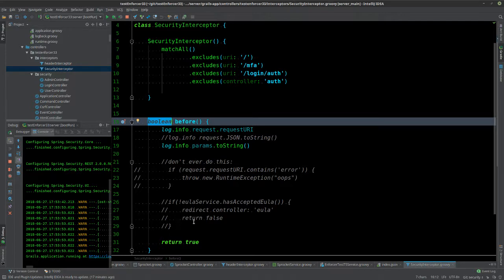You can do things like redirect to a controller if you wanted to. This is my little EULA example. I'm calling out to a EULA service which doesn't exist, redirecting to a controller and returning false. So that's one thing you can do within here. Obviously, when I get back to this in my security talk, that's where this comes in security-wise.